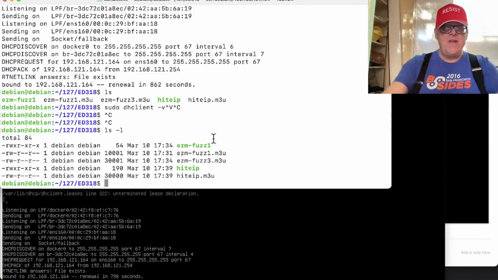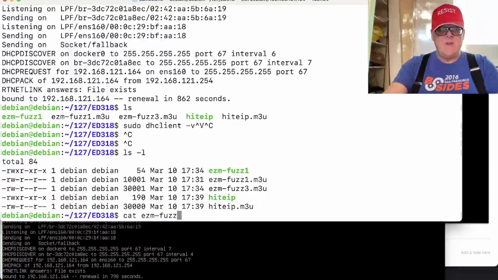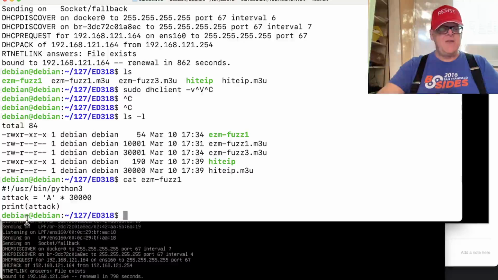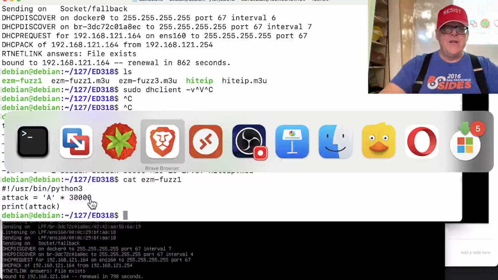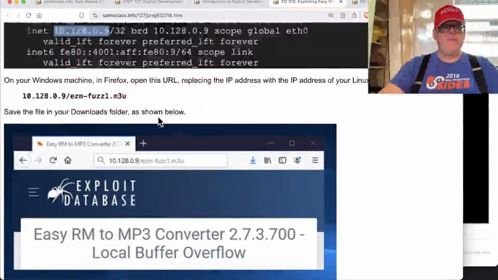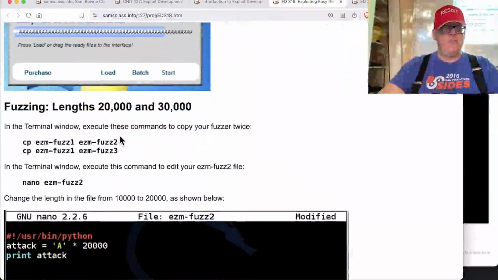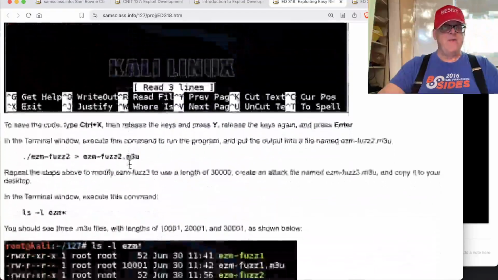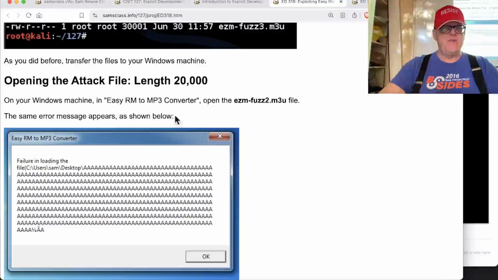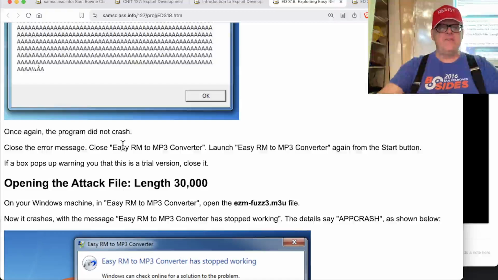So I have EasyM Fuzz 1. Let me make this bigger. All right, so see, all this does is print 30,000 A's. If you look at the project, you can try 10,000 A's and it doesn't crash. At 20,000, it shows you an error message, but it doesn't crash. 30,000 is the sweet spot, enough to make it crash.